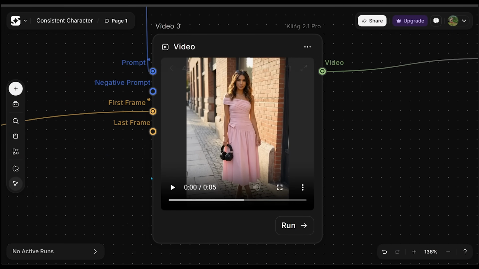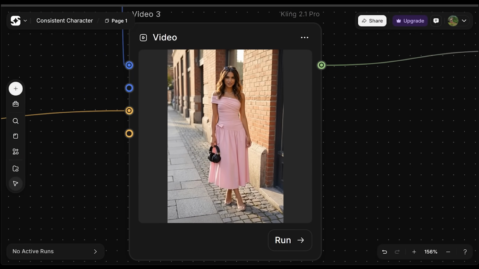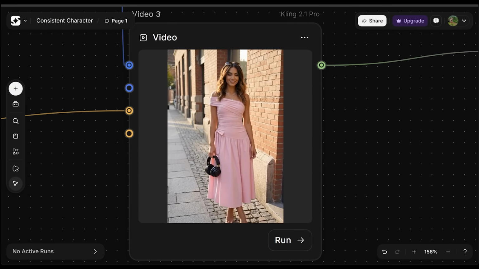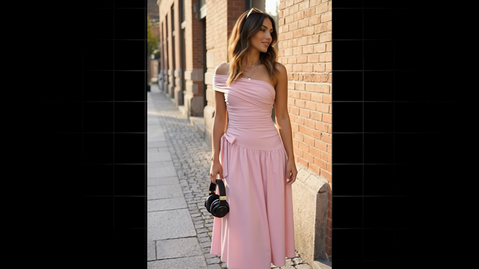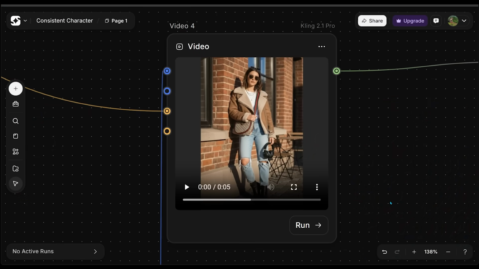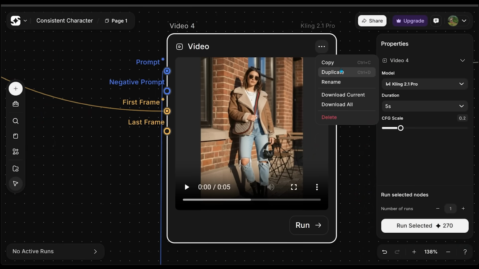Let's click on run. All right, and just like the first one, super impressed with the consistency, a slight subtle motion, and I like that our character has some nice subtle movements here. And then to go ahead and export/download, it is as easy as clicking right here. I'm going to go ahead and click on download current. All right, so there we go.